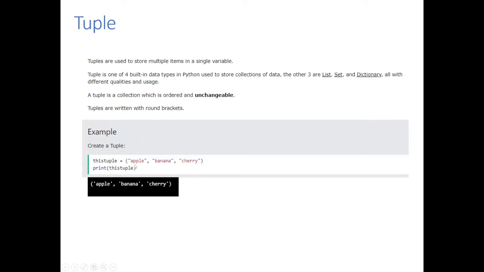or round brackets, we place the items here. We have apple, banana, and cherry. So print this tuple, and it will print the items in the tuple, of course including the parentheses. So that's a tuple. The items in the tuple, rather.